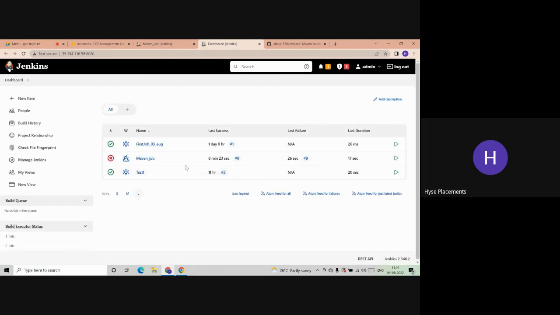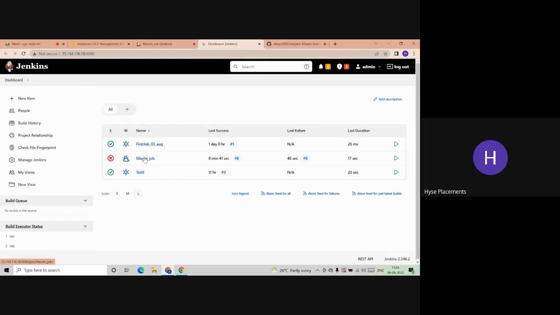See, somehow the Maven job has failed. We'll see why it failed, we'll see that error. As the Maven job failed, what will happen? This job will not be triggered. Yes or no? Because only if it is successful, then only.